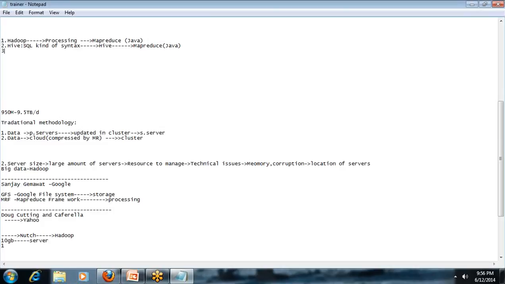Now the third thing is Pig. Here you don't know Java, you don't know SQL, but you know some scripting language. Now what we do is we will write in scripting language, and through the Pig tool. Actually, Pig was invented by Yahoo. Yahoo's concept is Pig, and this can be converted to MapReduce.